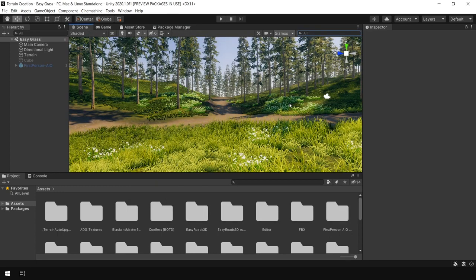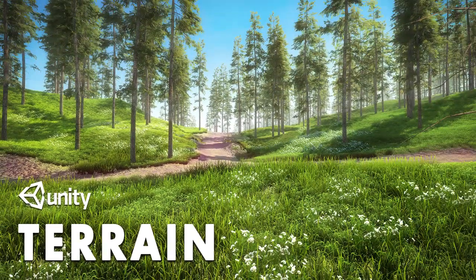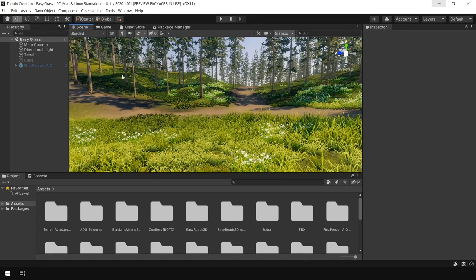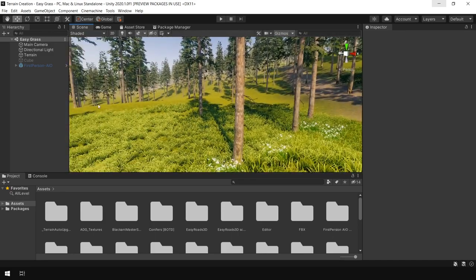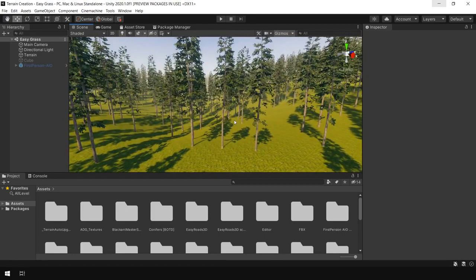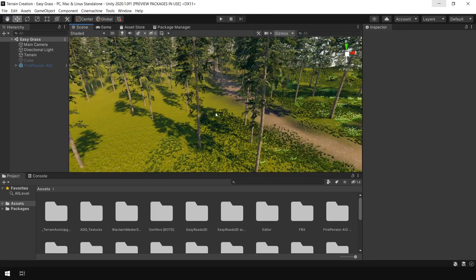As you can see, this is the same Unity project which I used in my previous Unity terrain tutorial. If you haven't watched the video, click on the I button or go to the link in the description. As you can see, the grass is only scattered on this part of the terrain. Rest of the terrain is empty because scattering grass manually on the terrain is really very painful and time-taking process. And same thing applies for the trees.